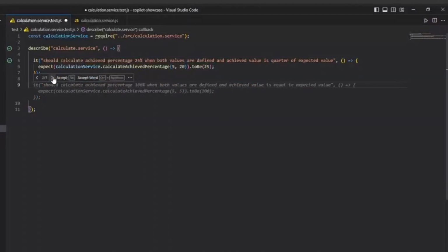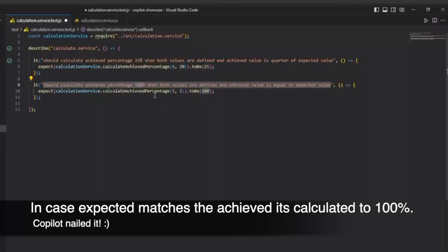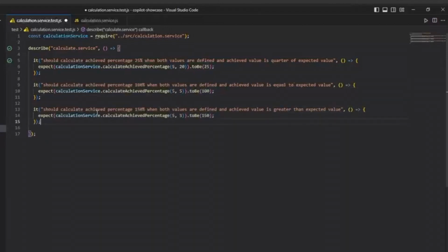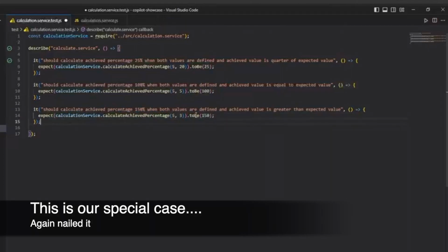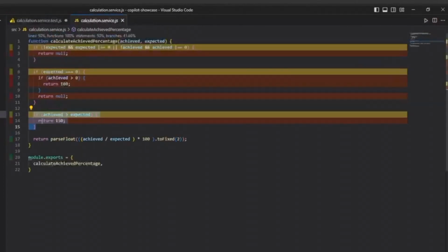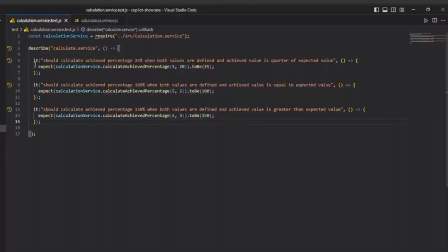Again, here are a couple of suggestions. Yeah, I like this suggestion here. This makes sense. This is what I want to cover. So it should calculate achieved percentage 100% when both values are defined and achieved value is equal to expected value. Good. Now it should calculate achieved percentage 150% when both values are defined and achieved value is greater than expected value. So we can see that Copilot already had a look at the tested function, because it knew that we have this special case here, 150%.